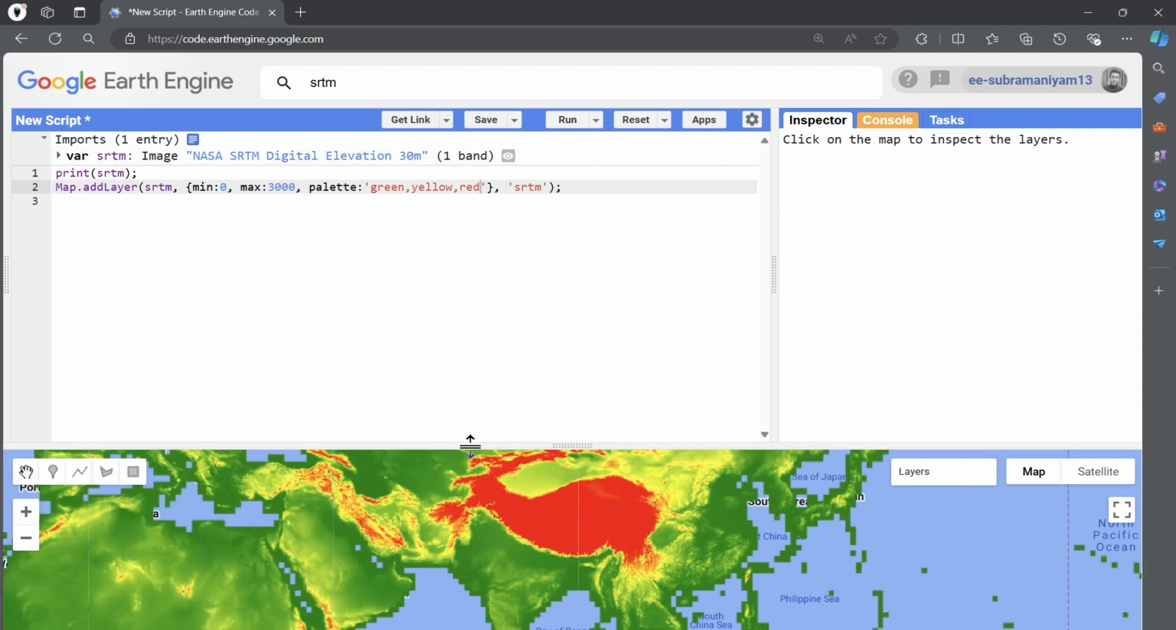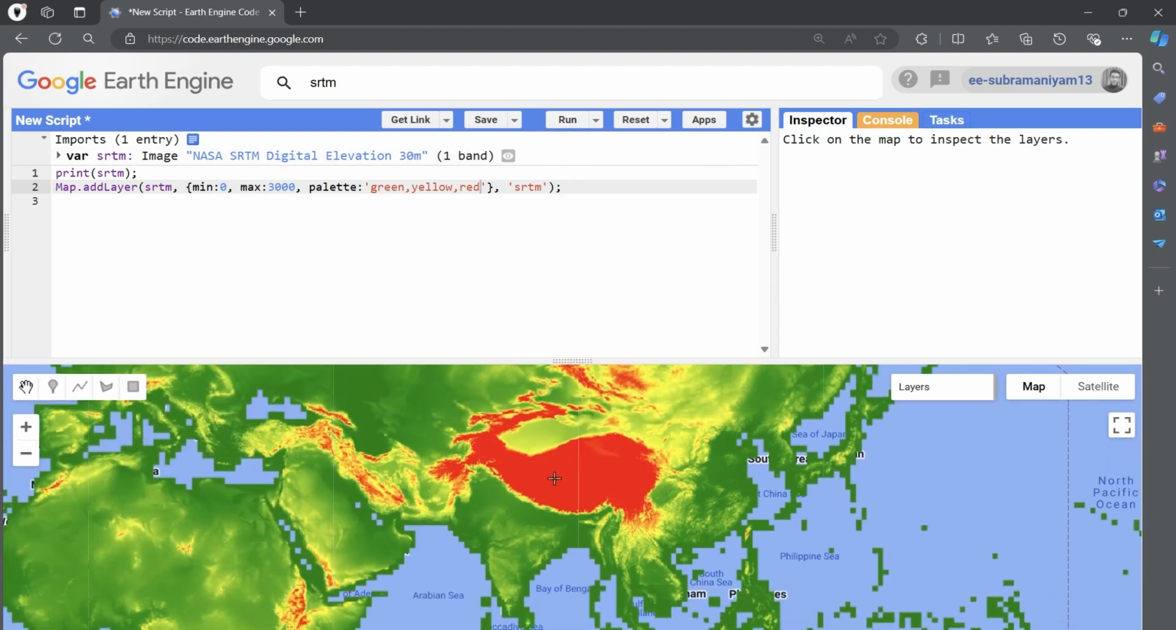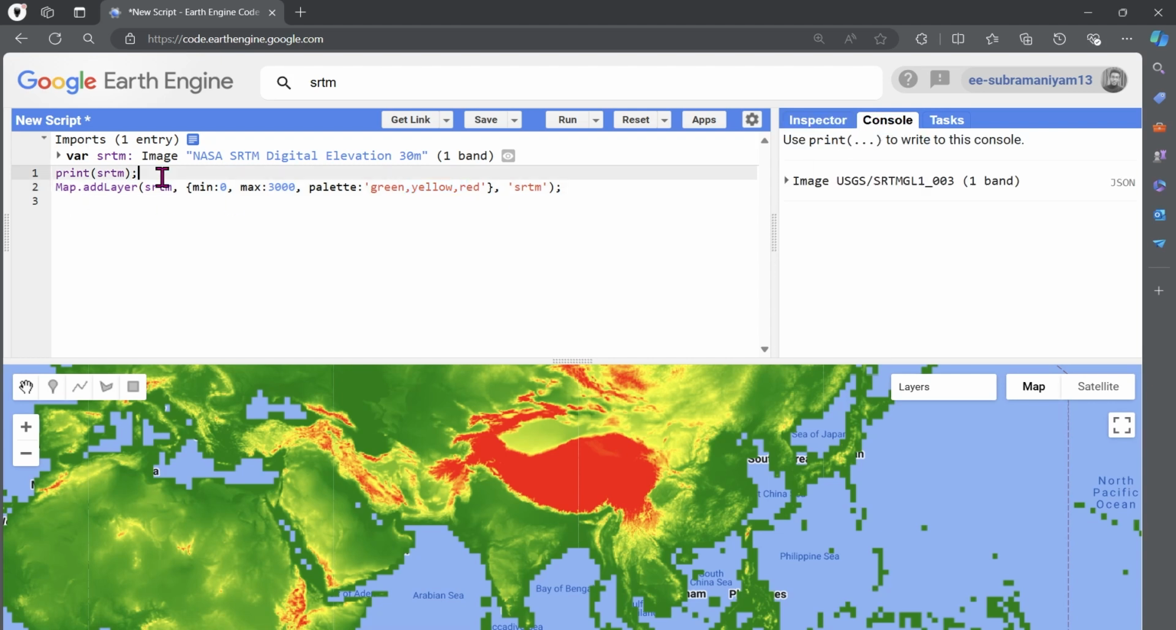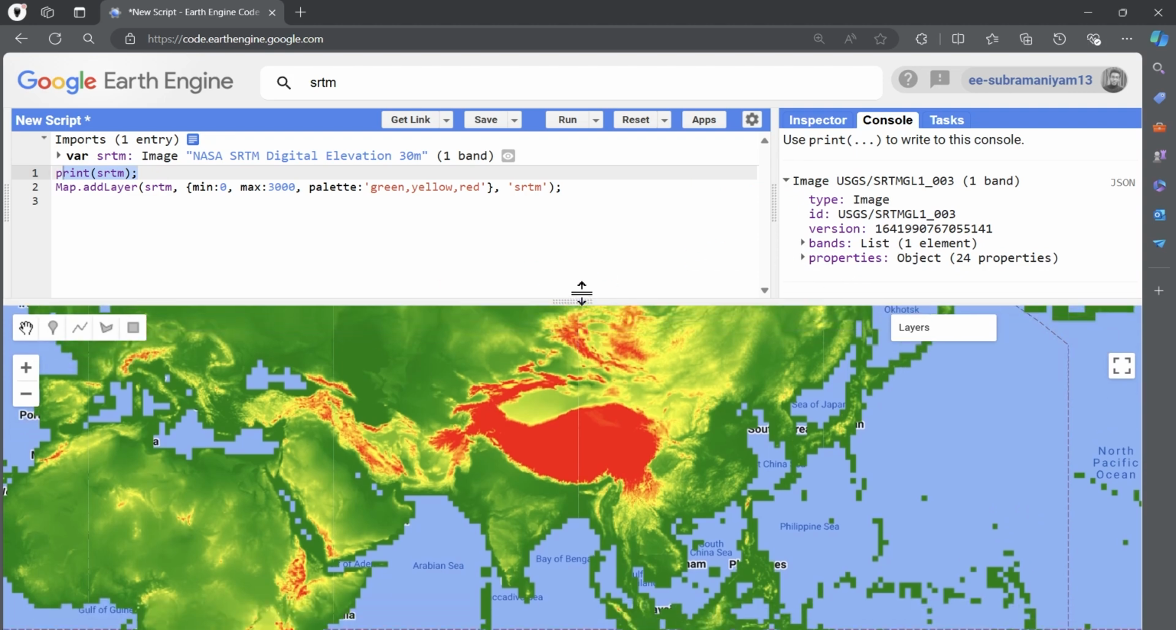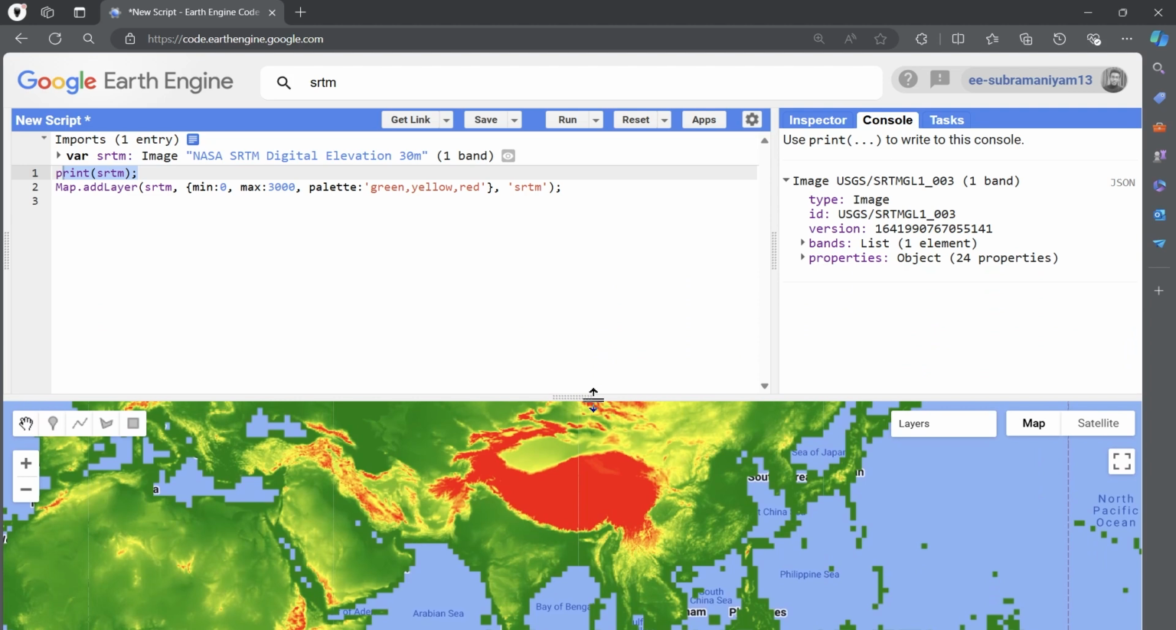See, so wherever we are having high elevation, it's in red. Wherever we are having low elevation, it's in green. So you can go on adding more colors. It's up to you. In the console, we can see we have used a print statement. So it's printing me the value also, right? Okay guys, so this is how we print the data in the map.